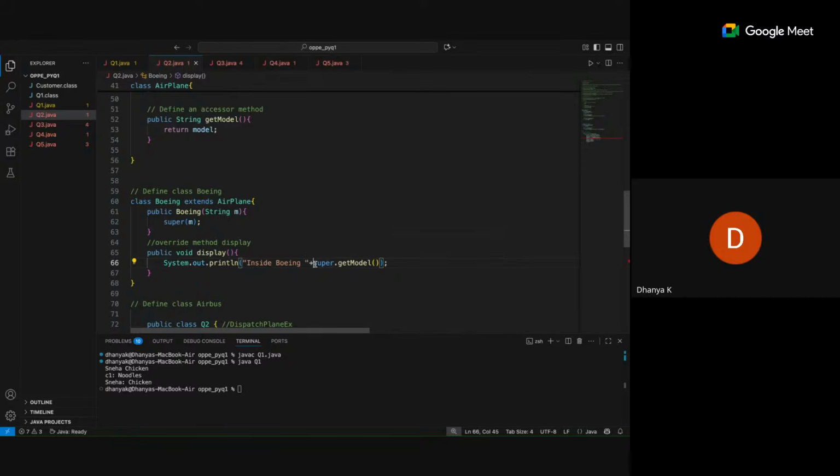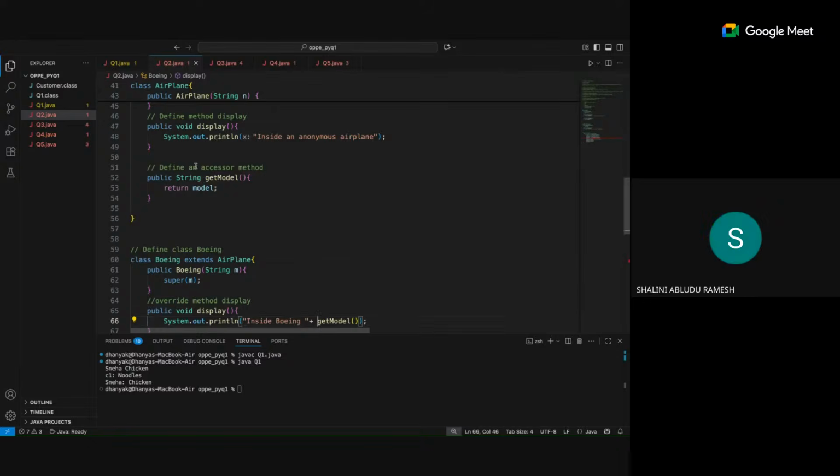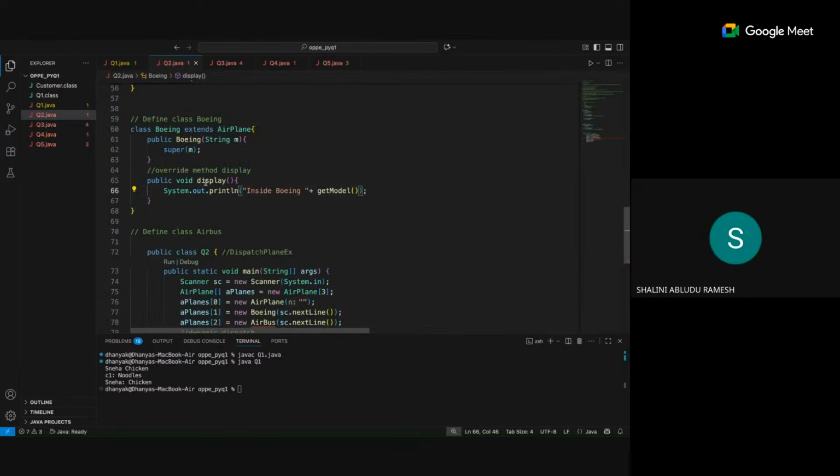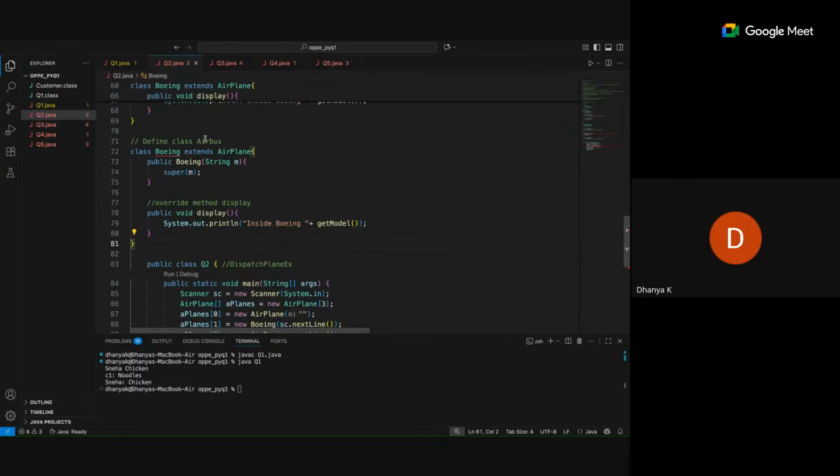The thing is, it is not necessary to call super here, because we are already inheriting all the methods. So you can just put get model itself. The class Boeing has the get method, so this will be enough. Exactly like this. So Boeing class is defined. Now, just like Boeing, we have Airbus also. So this is also done.